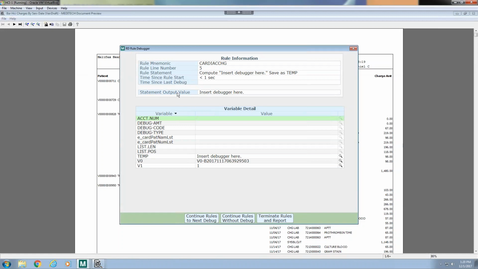This is the statement output value, the value of the expression that's returned on the line where you have the debugger inserted. And these are all the variables that are used in the rule. I'll explain these debug variables later. I set these up on the rule earlier, but we're not using them yet. We'll use them in a little while, and I'll show you what that's all about.